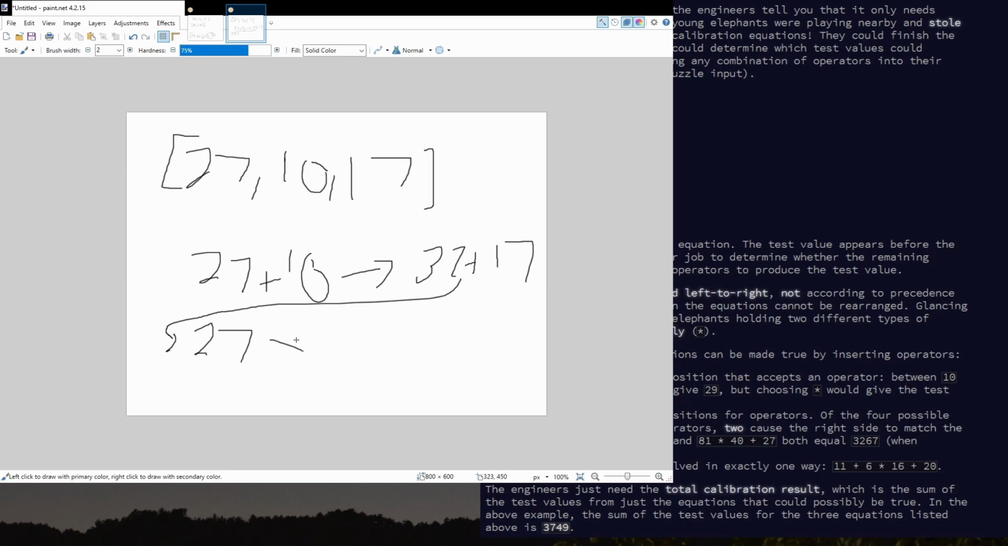Let's do 27 times 10, and then it'll go through here and do 27 plus 17. But actually over here it would do times 17 as well, 37 times 17. If that wasn't the result, it would come back and do 27 times 10, and then do 270 times 17. And if you have a longer list, you just keep going, the depth just keeps going on and on, down.